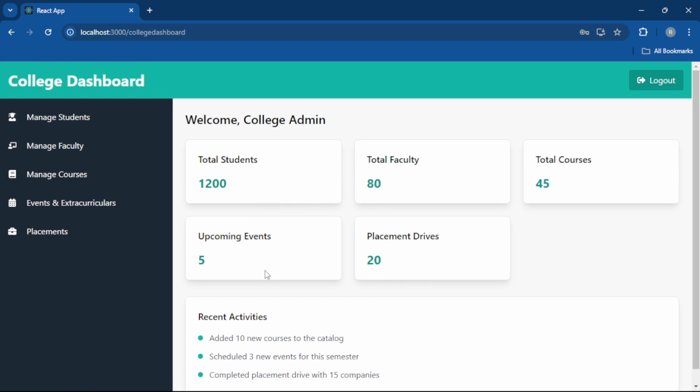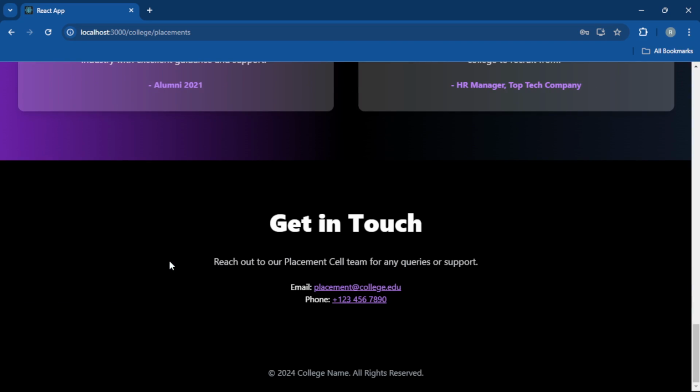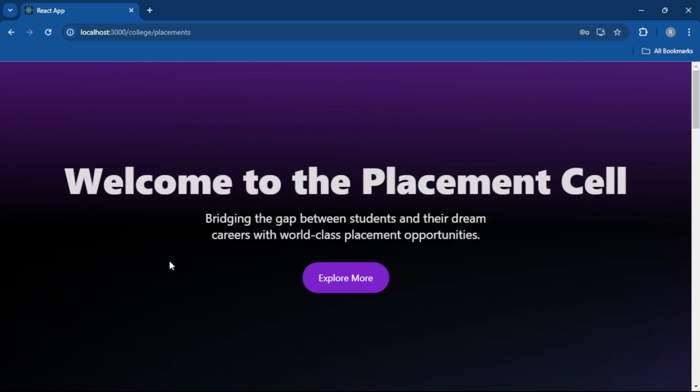This is actually dummy data. There you have different types of options like manage students. Currently there is no student registered with that particular affiliation code. I will also show that after registration of a few students. Here is the placement page, where you can provide placement related information.